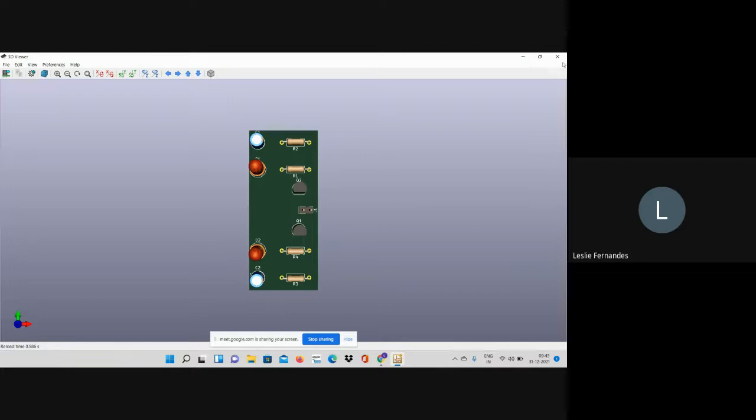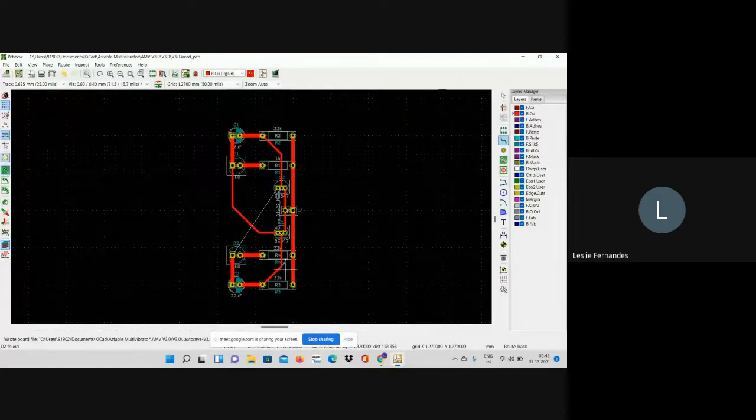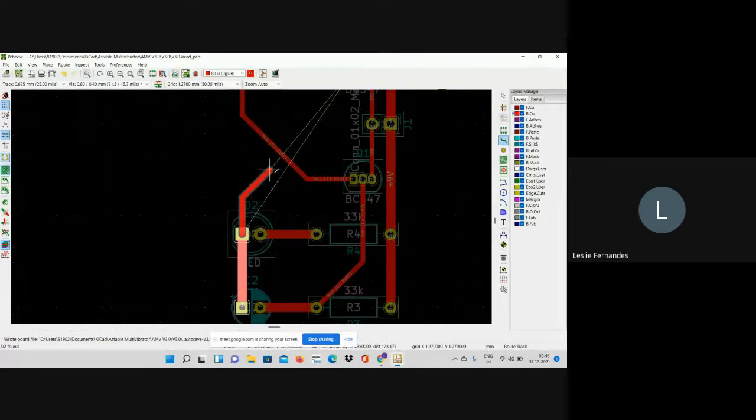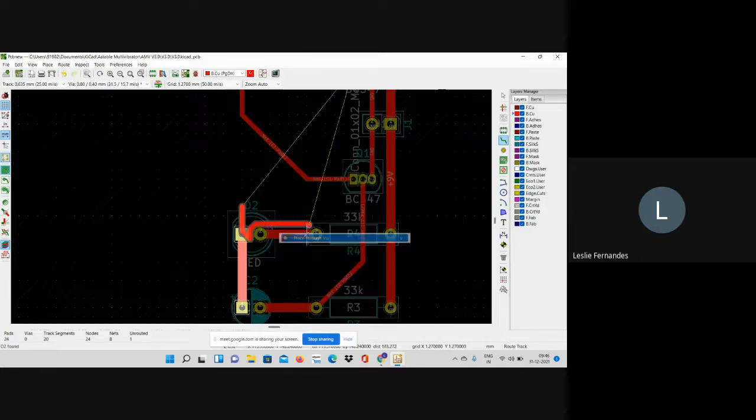What I'll be doing is using the top copper layer. We won't have a top copper layer, but I'll be using a jumper. So let's see how it is done. I'll go up to here. The red wire means it's on the bottom copper layer, and here I will switch. I will want to place a via, place through via.